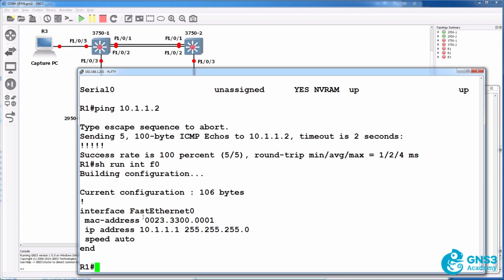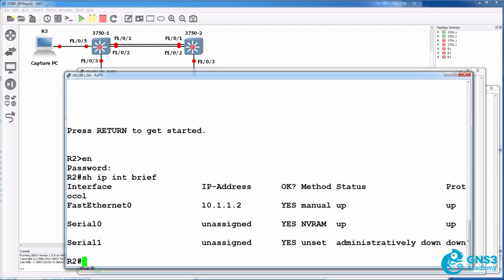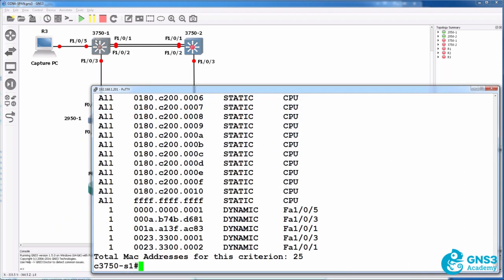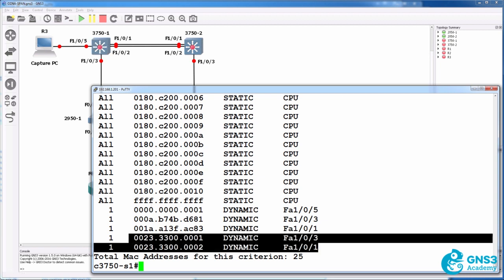So I'm using a Cisco vendor code MAC address, and to make it simple, I've specified the MAC address of router 1 as follows. On router 2, I've done something similar. So the MAC address is the Cisco vendor code, 0s and a 2. So at this point, the first 3750 switch has learnt about the MAC addresses of router 1 and router 2.